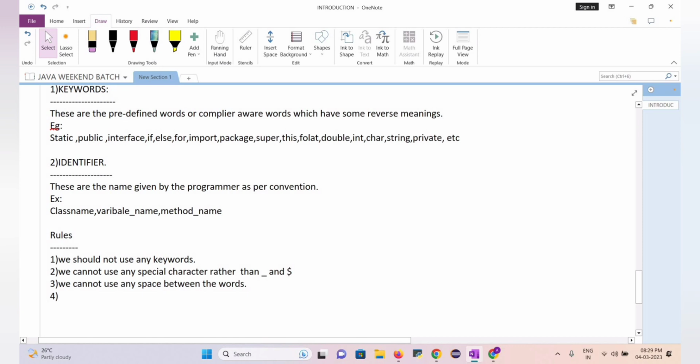And the next one is we cannot prefix with a number, but we can suffix with a number. So this is very important. What is this prefix and suffix? Very easy. Prefix means before and suffix means after. That's it. I'll give the example of this.